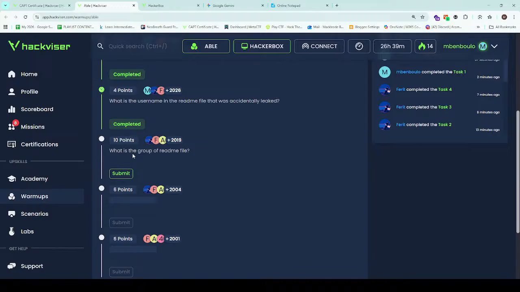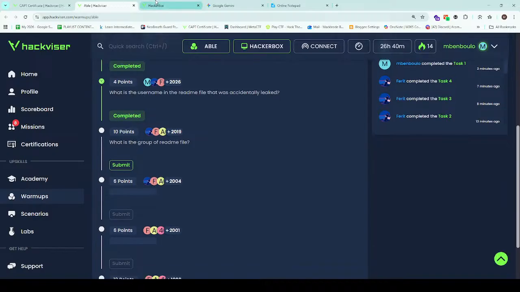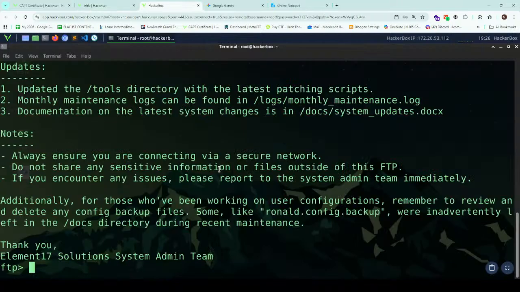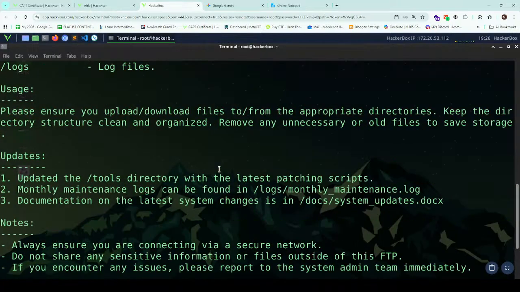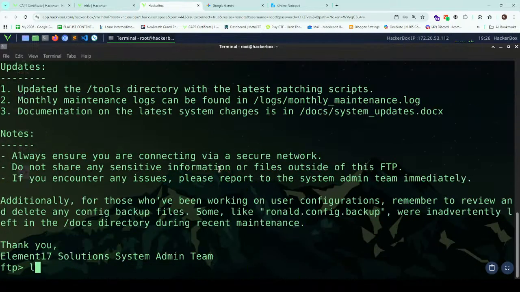What's the group of readme file? What is the group of readme file? How do I check that? I wonder.